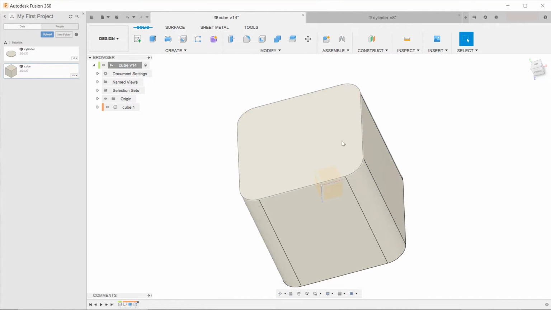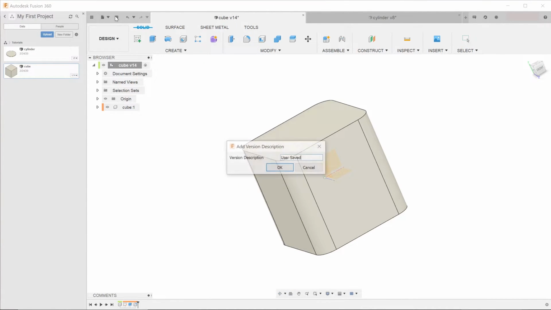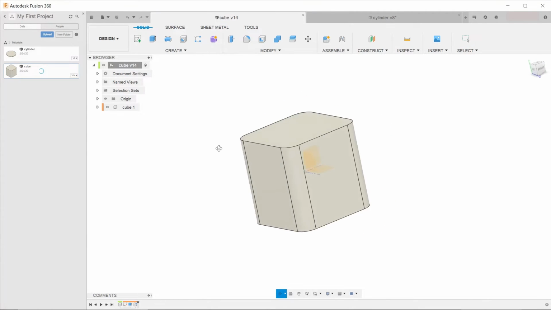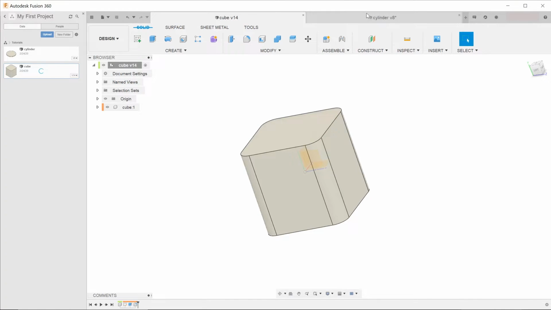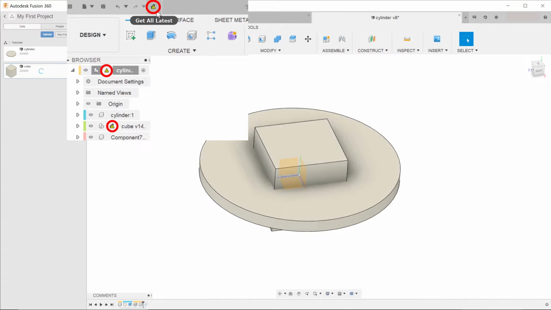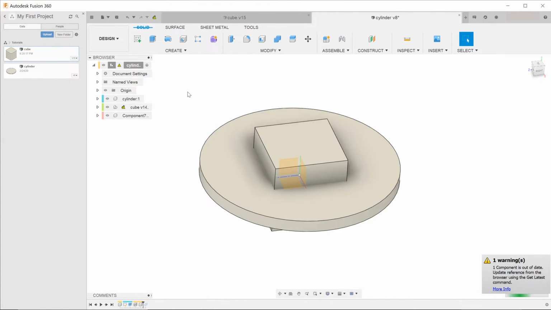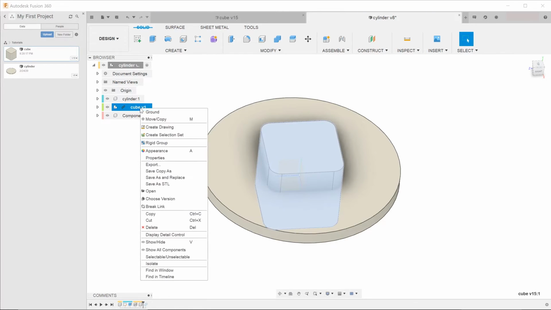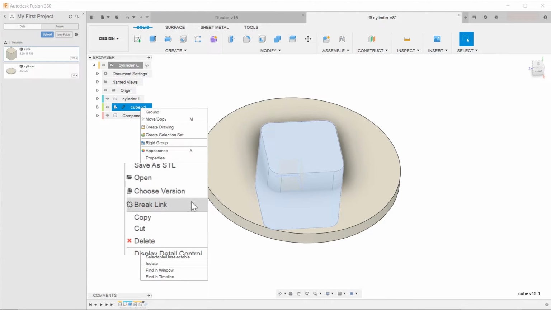At this point, you need to save for the changes in the destination file to take effect. Go to the destination file and you will see exclamation points telling you that changes have been made to the cube. Click on the icon at the top to update. If you want to break the reference to the original cube, you can right-click on the cube and choose Break Link.